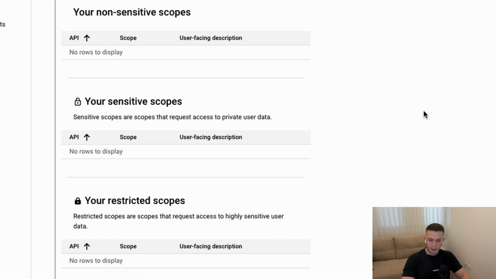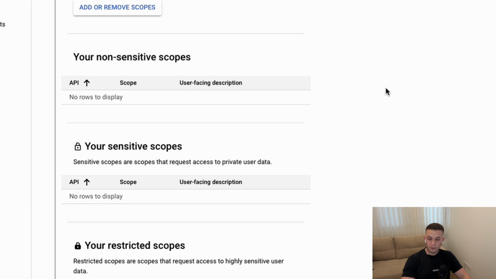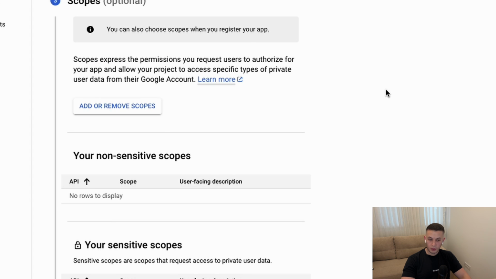Non-sensitive scopes provide basic access and usually don't involve highly personal information. Sensitive, on the other hand, are private user data, and restricted scopes are for the most private data, often requiring thorough review from Google. For our integration, we'll need to select scopes that correspond to the type of data we need to access. For example, if we want to read users' YouTube playlist, we would select a scope like YouTube.readOnly.